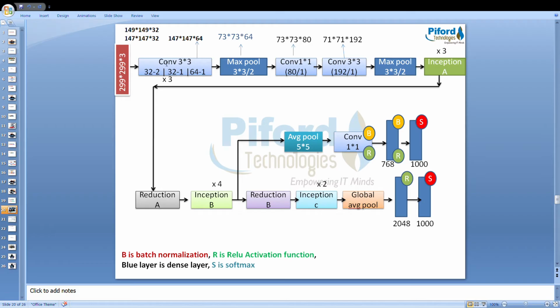This is a convolutional layer where the filter size will be 3 by 3, and we are going to have 3 convolutional layers over here. The first convolutional layer will have 32 such filters with stride 2, and filter size 3 by 3. The second convolutional layer will also have 32 filters of size 3 by 3, but with stride 1. Over here we have stride 2, and over here we have stride 1.